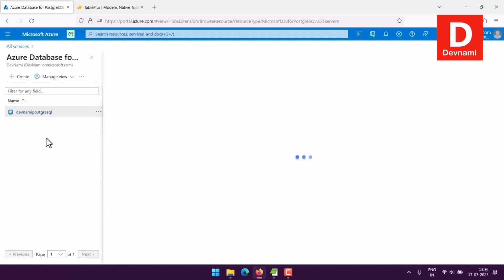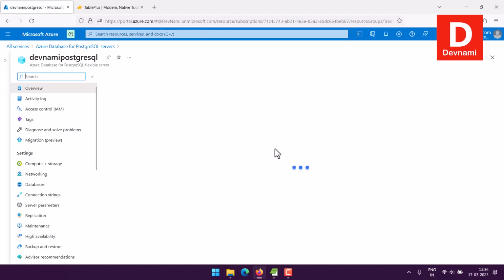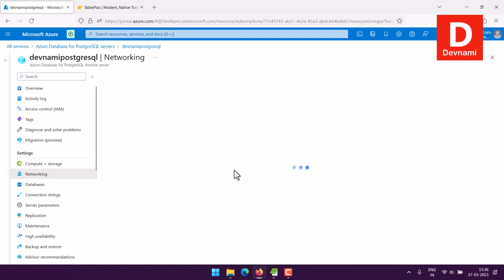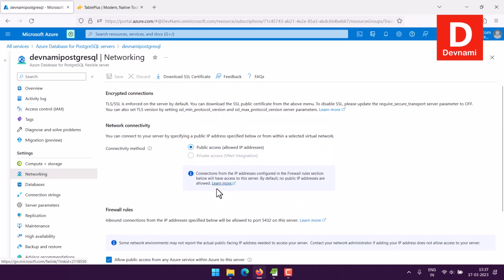So click on the instance there, and here you will see my instance being deployed has server name, username, version, right? And there is one more important thing to point out, which is networking, right? So here the first thing to do is firewall rules. Make sure to add all your client IPs and all the available IP addresses and reduce the denial of service issue.